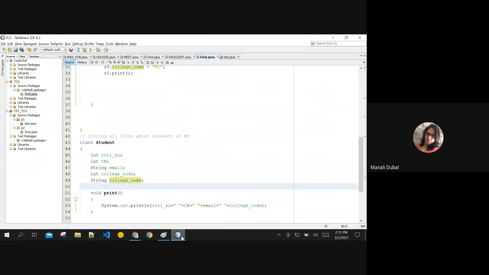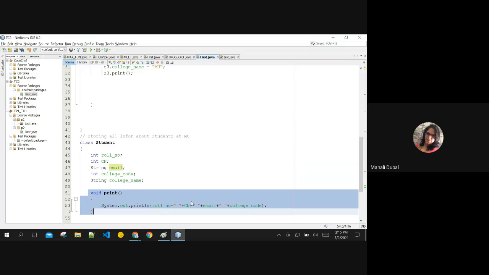Okay, so what we are doing is, we are understanding the concept of static. For that, I have created a class named student, okay? And we are storing the information of the student's roll number, contact number, email address, the college code in which he is studying, and the college name. Now we are printing the details here just like this. We're not doing anything else, just printing the details here only.